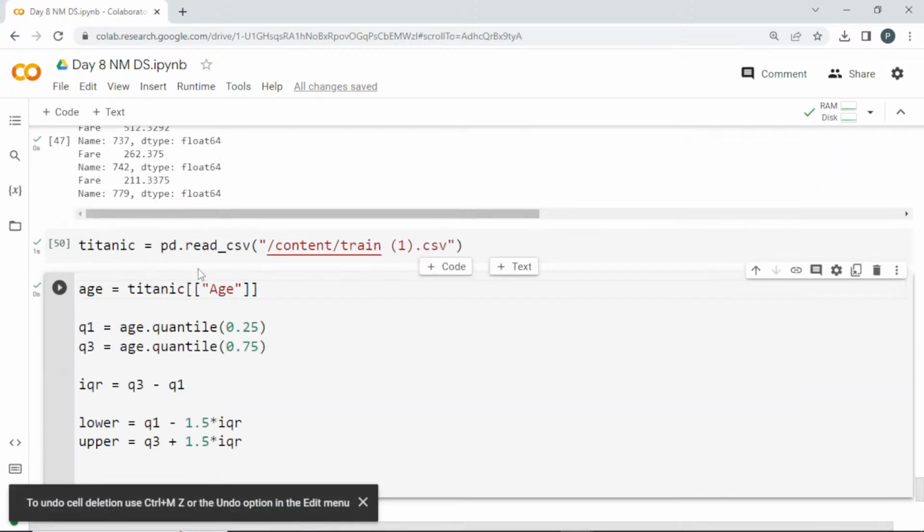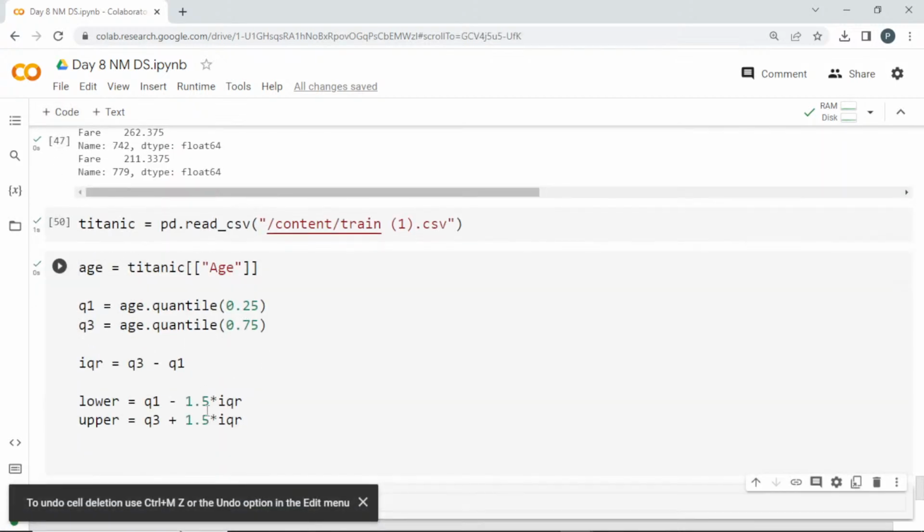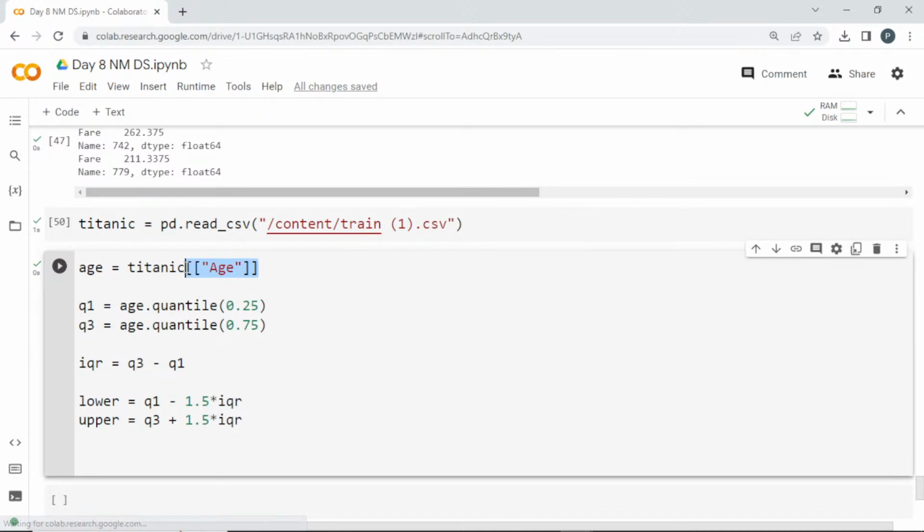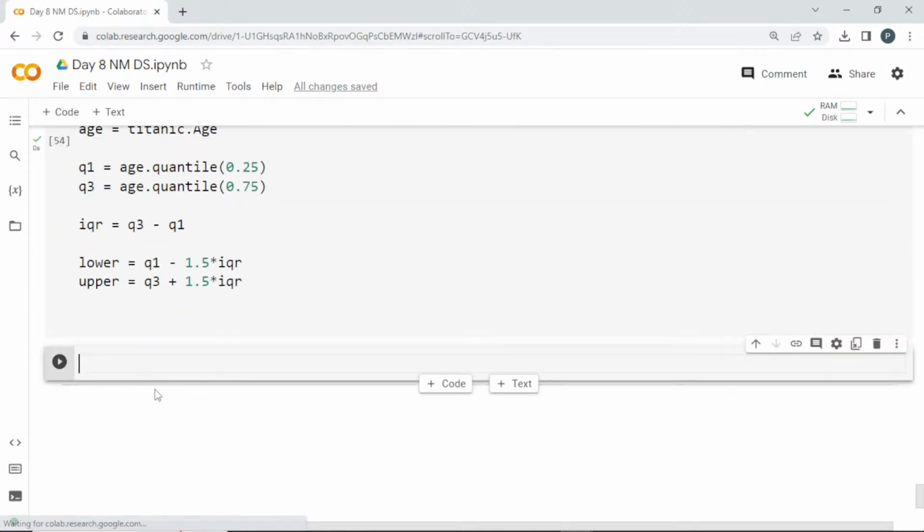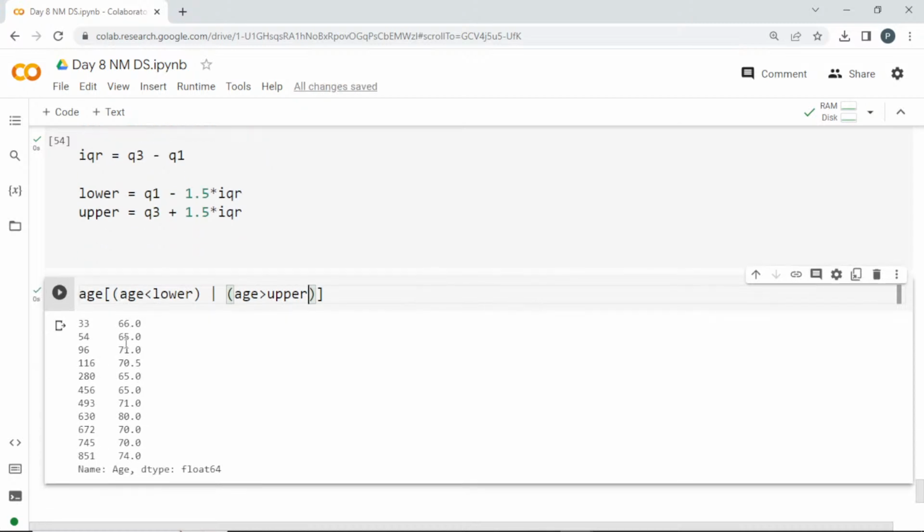Okay, it's actually some error here. This may be an issue. We'll check with this one. If age is less than the lower value, or operator, age greater than the upper value. Okay, we got the outliers. So these are the outliers. See here, we got the outliers.